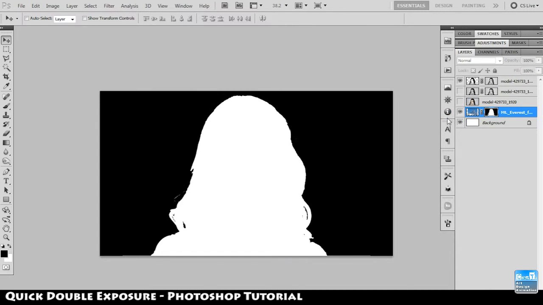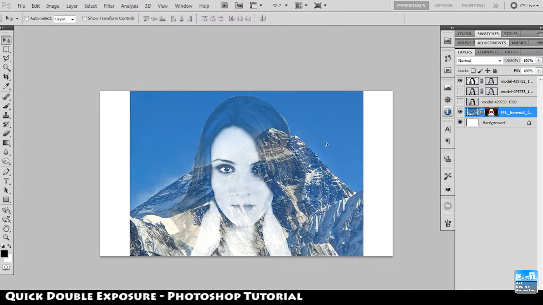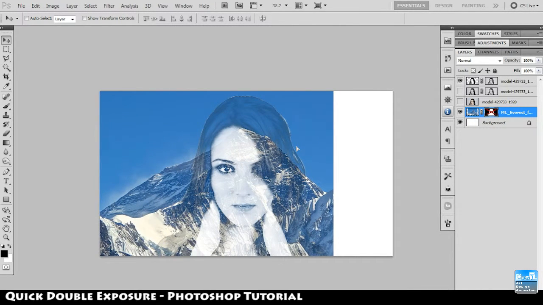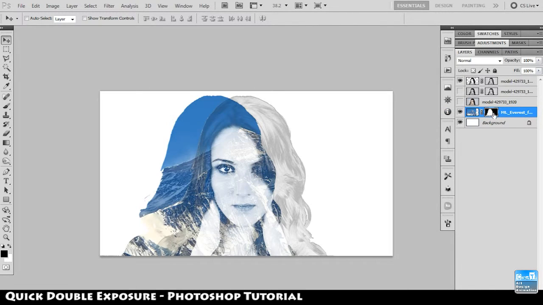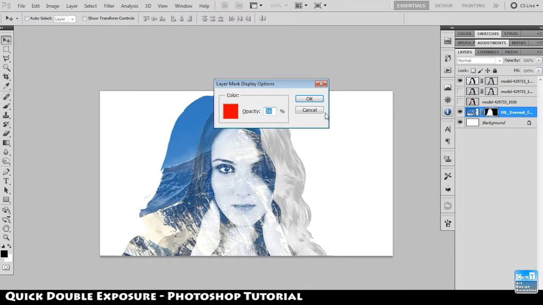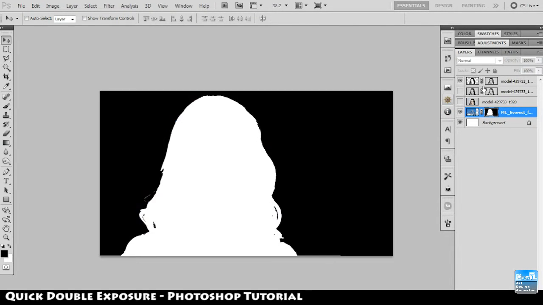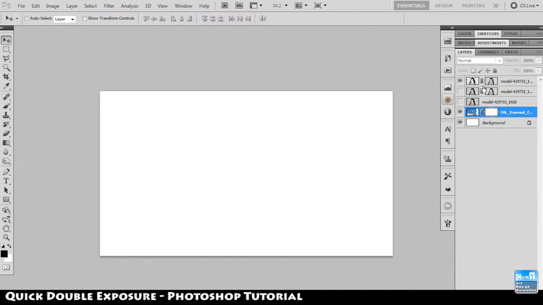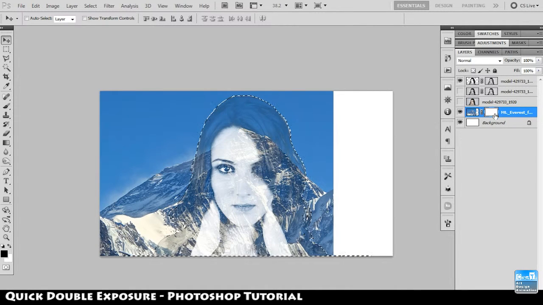Now I'm checking if it's perfectly fixed or not, because you have to manually move the image of the mountain here and there to see which particular section of the mountain you want in that image. I wanted the peak of Mount Everest to be visible in the center of her face, so I am moving it here and there and adjusting the image.